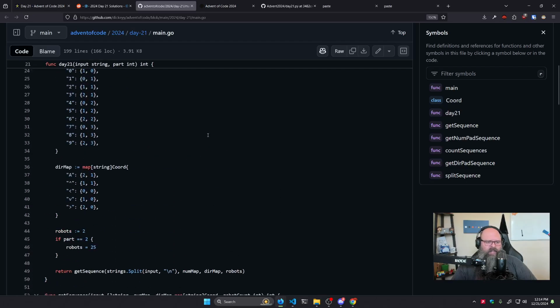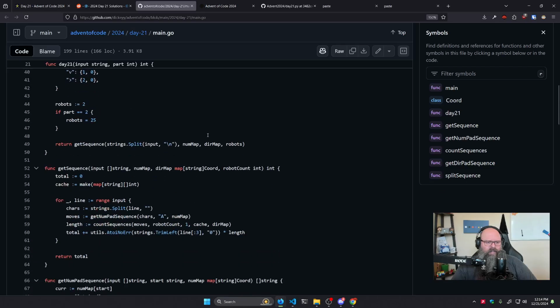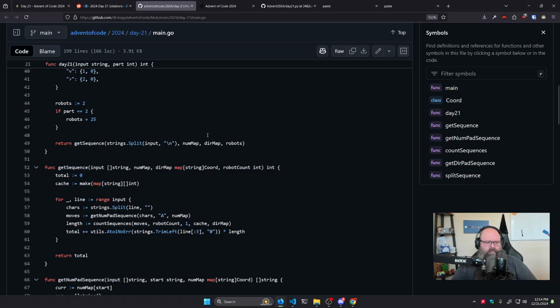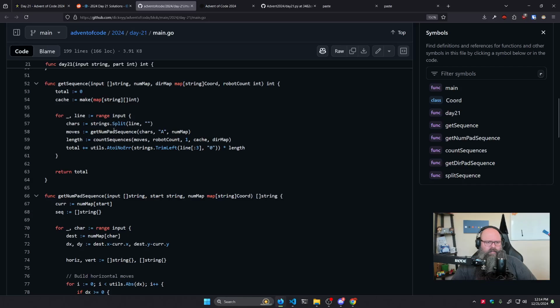Okay, so there's his different mappings, get sequence. For each line, split the line, get sequence starting at A. Yeah, okay. So you start at A and there's your rest, and then here's your num map. This is like how you go from one to the other. Count the sequences, add them all.